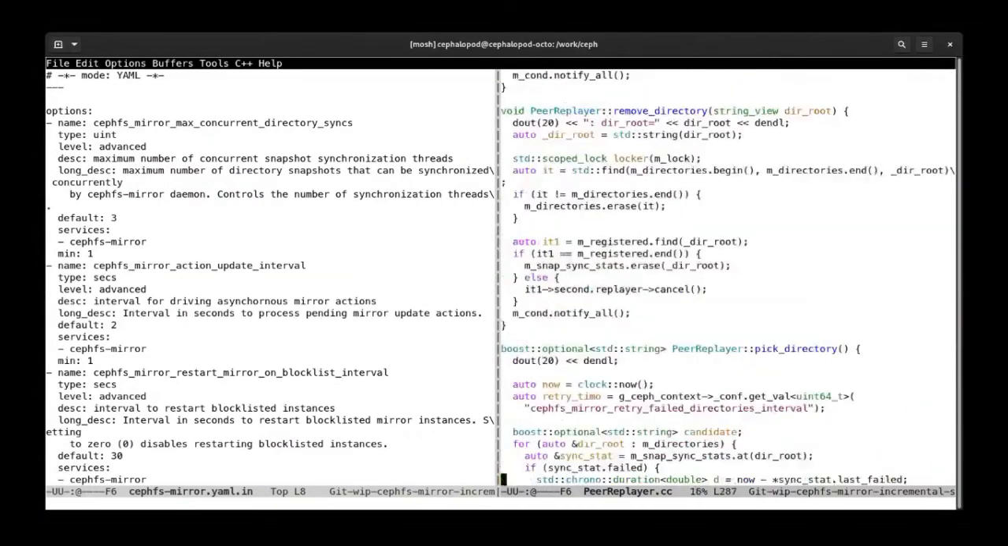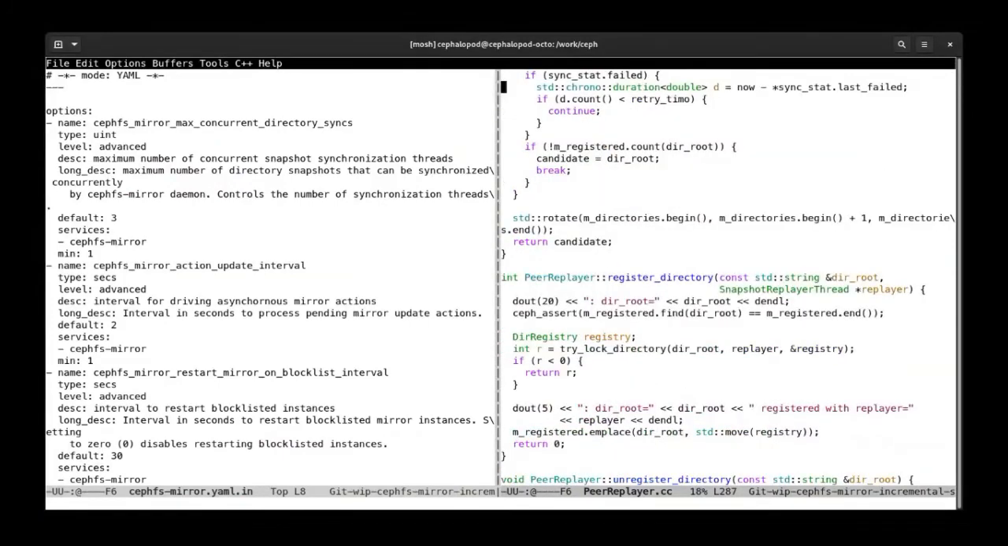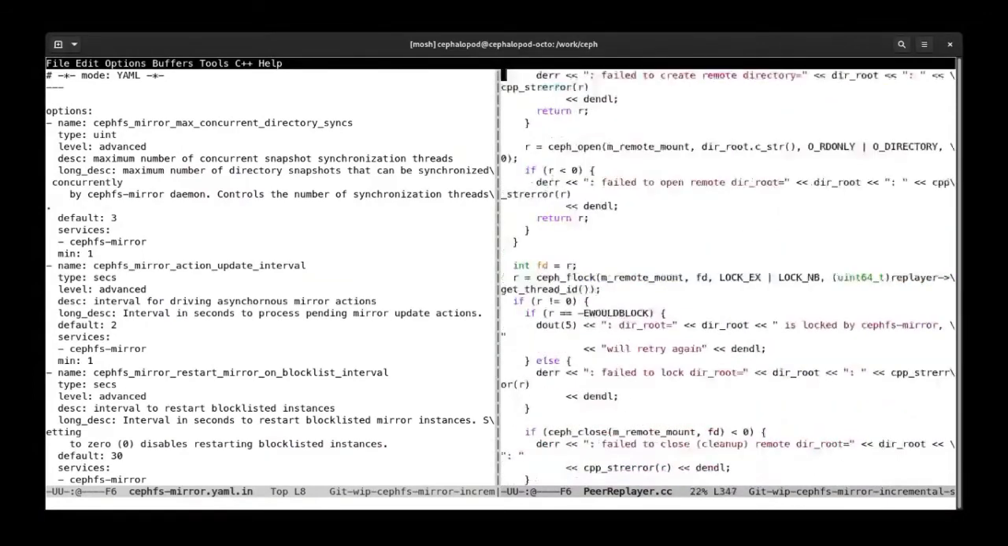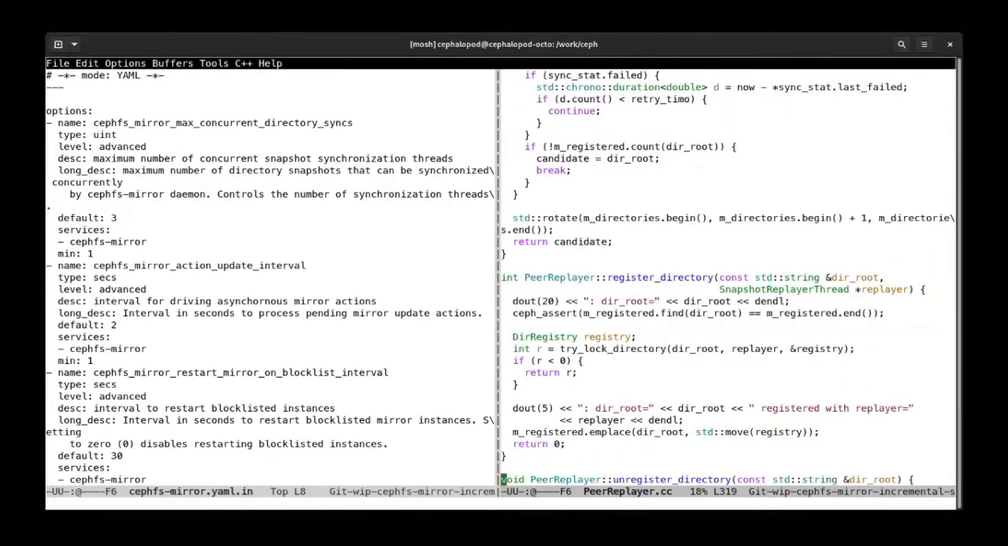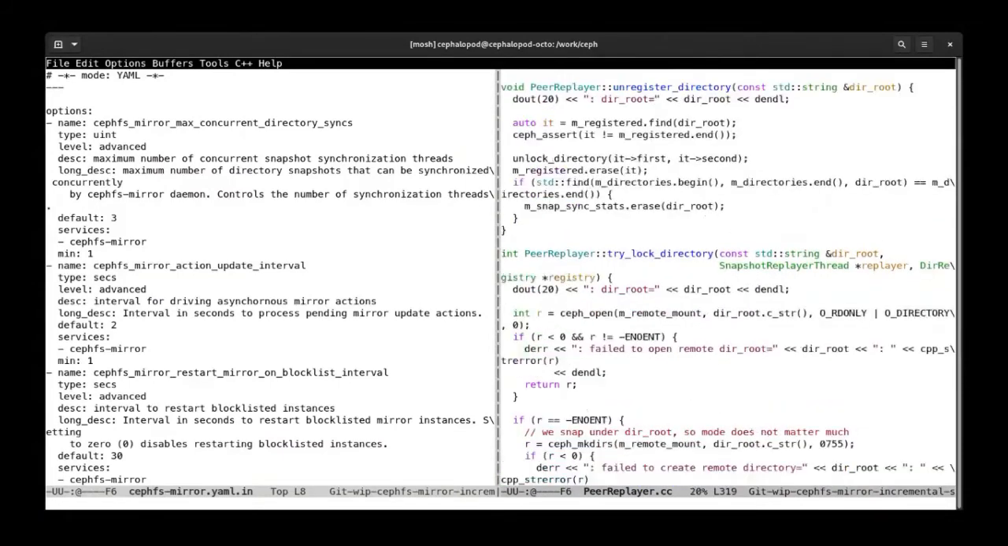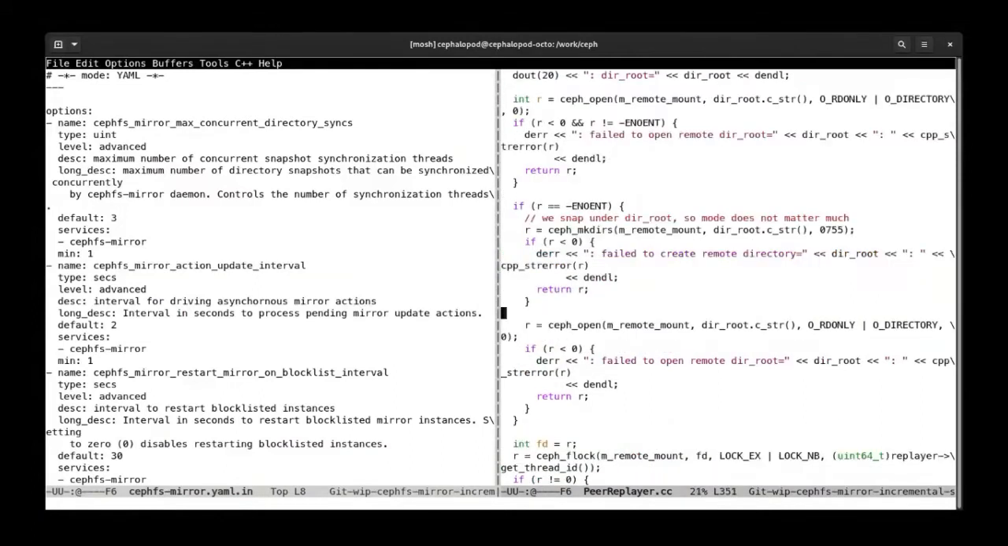Most of the things here are pretty straightforward. Not really need to go into each implementation detail. There's one thing that we do here: once a thread picks up a directory for snapshot synchronization, we do an flock on that directory on the remote file system.